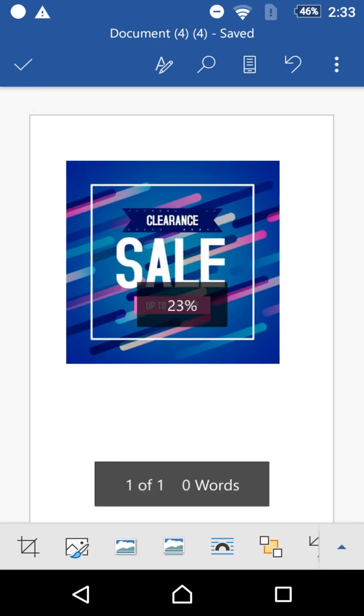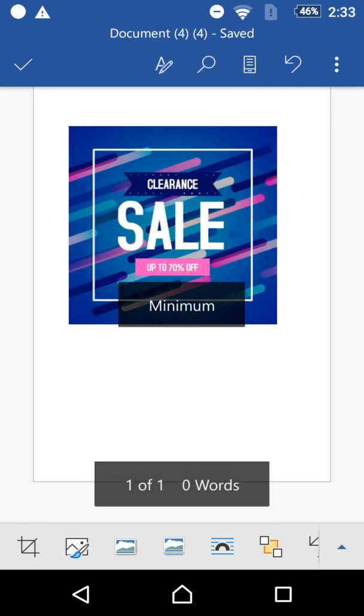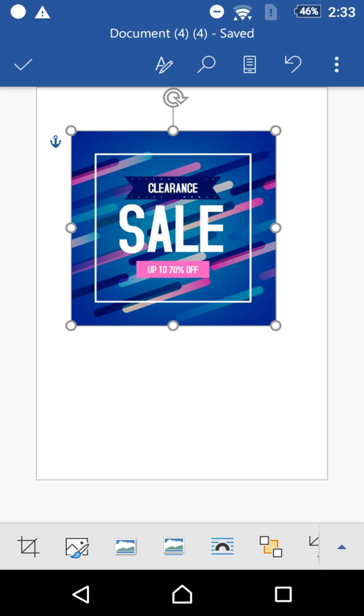Now that's my page. Now what you need to do is that we do not need that big of a size of picture. We need to reduce the size of the picture so we can have multiple pictures on one page.